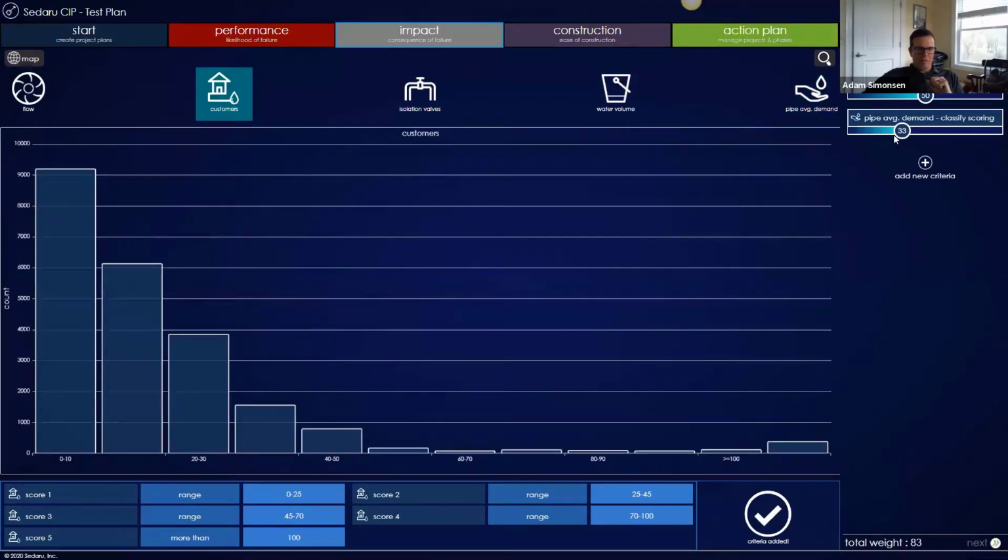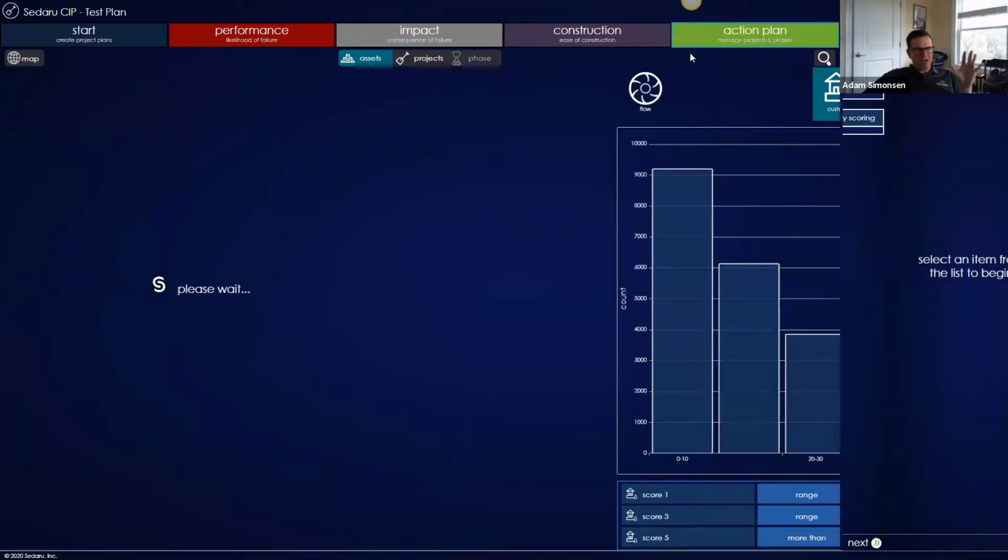And I can play with these sliders, and I can come in and add new criteria. The idea here is that you spend a lot of time defining methodology for what makes something critical, what makes it important, and then you can update your data as you're going through there. So for the sake of time, I'm going to hop over here to the action plan, right?